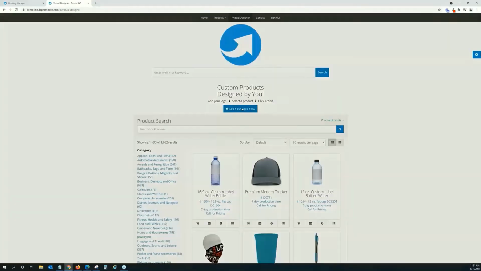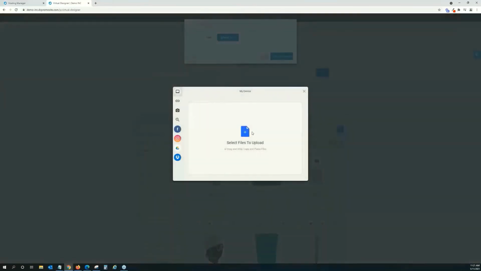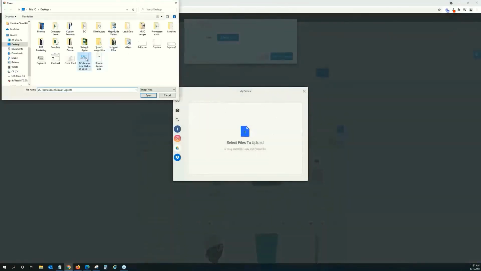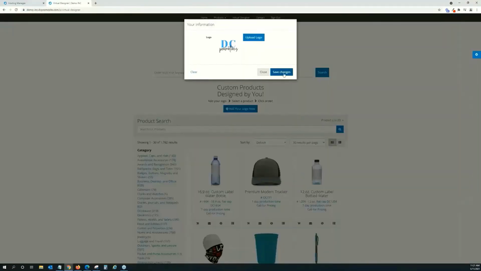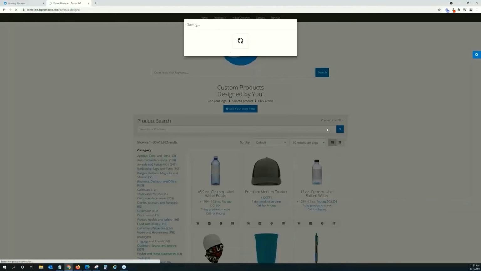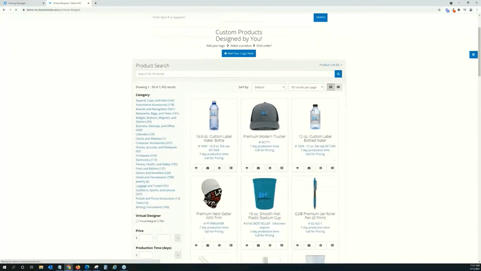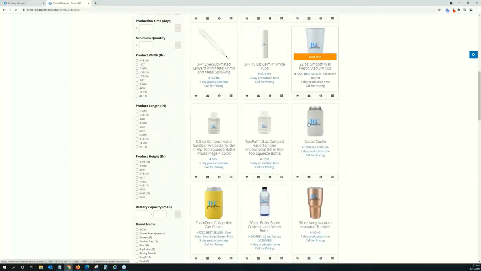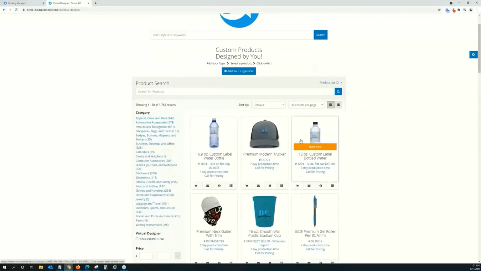And all I need to do is add my logo. And I'll upload my logo. And we'll use the same one as we did before. Hit save changes. And then it'll automatically fill those in, as you can see. So everything on this page is dedicated to the virtual designer. That way they can get an idea if they want to play around and see how their logo would look.